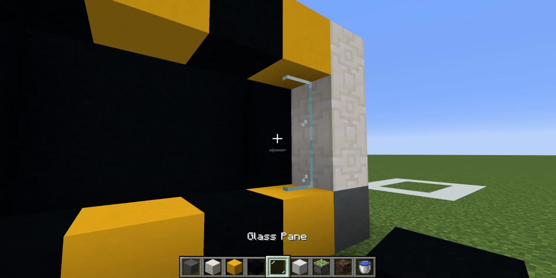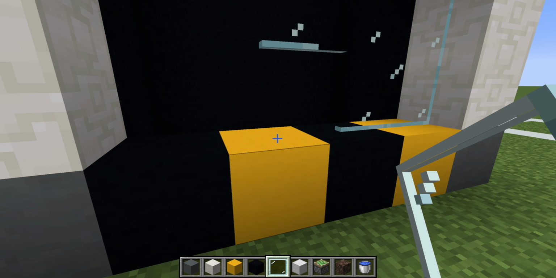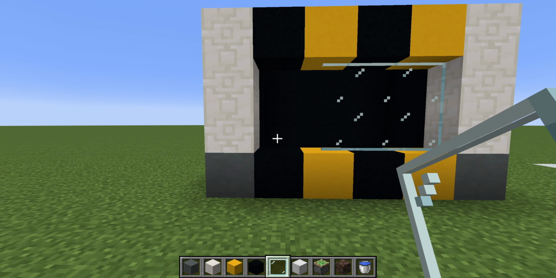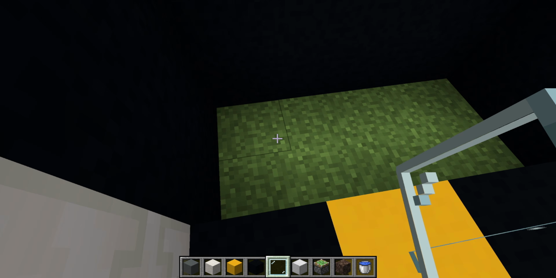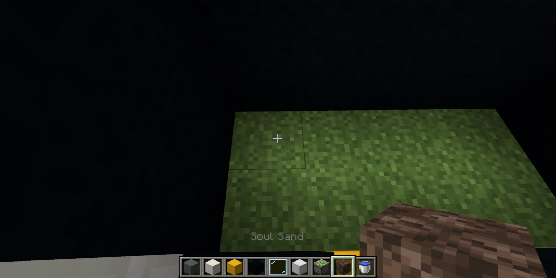We can now seal up most of this window by using glass pane, but we do have to get in and out of the window, so leave a small gap. We have to also devise where we want our zombies to be.